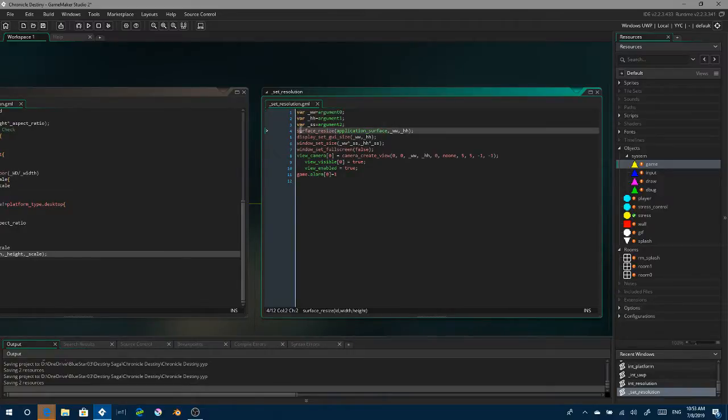Right, surface resize: I resize the application surface to the width and height value. I set the GUI size again to the width and height. I set the window size to the width times the scale and the height times the scale. I set the full screen to false.